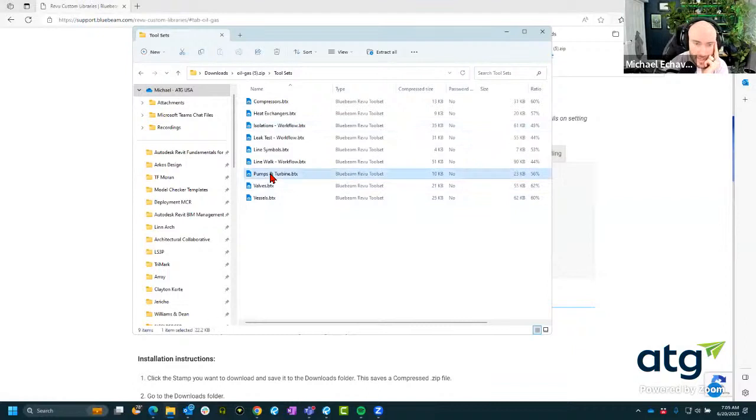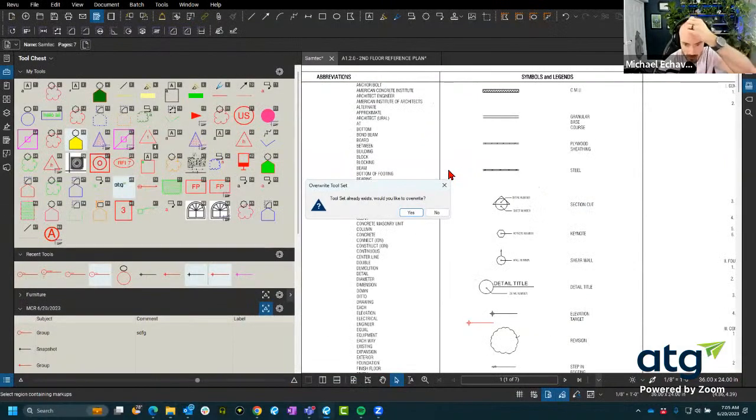Let me grab my line walk workflow. All you have to do is hit open. You could double click it. If you don't have Review open, it'll open Review and then enable it. I already had it installed, so instead of just saying the toolset has been added, it says the toolset already exists. Would you like to override it?